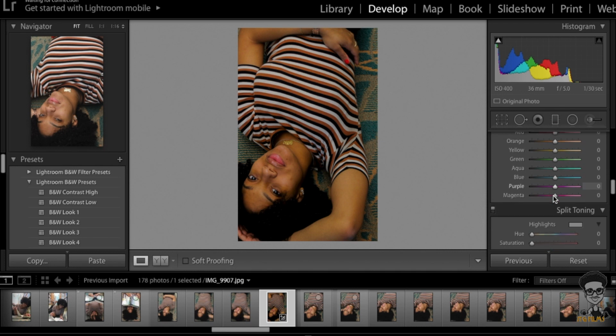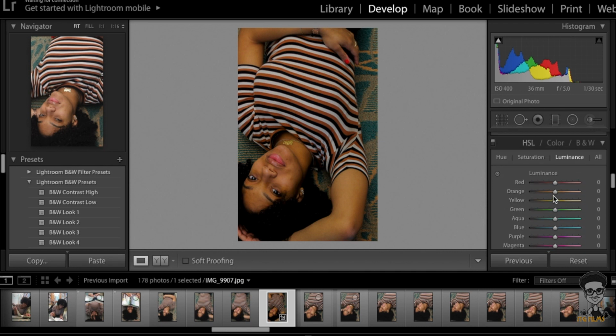Now this is when we get into luminance and saturation and hue. There's only really one color that I want to focus on, which is orange. We want to add a little bit more light to the face. Add a little bit more light. 18 plus is actually good. Saturation, I don't want to apply any saturation to this photo.